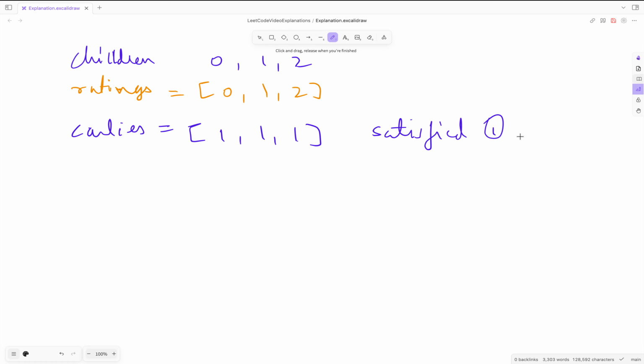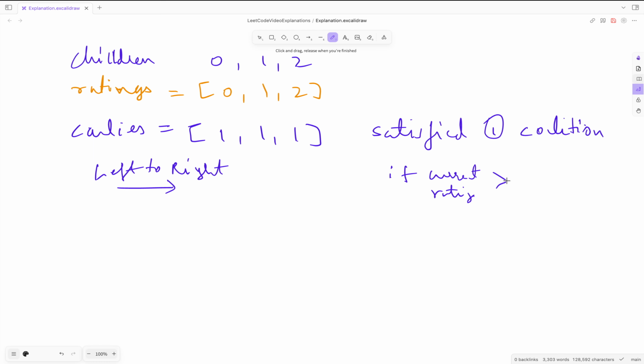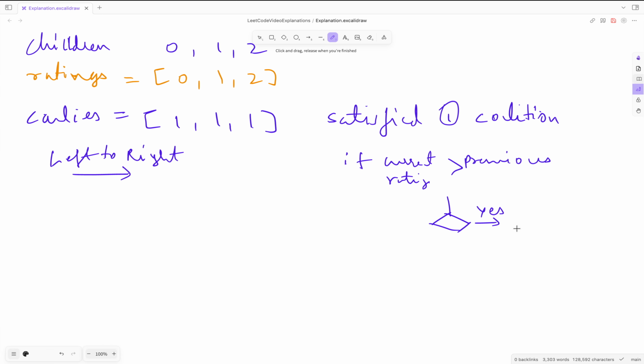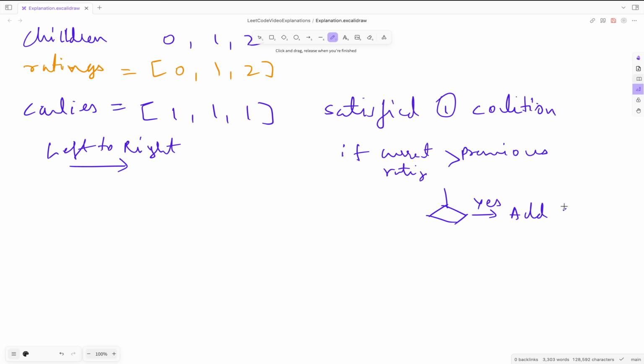And the next condition was that I need to give more candies to the children whose rating is higher than their neighbor. So for that, what we'll do is a quick scan from left to right and compare the rating: if my current rating is greater than the previous rating, then I would add 1 to my current child's candies.